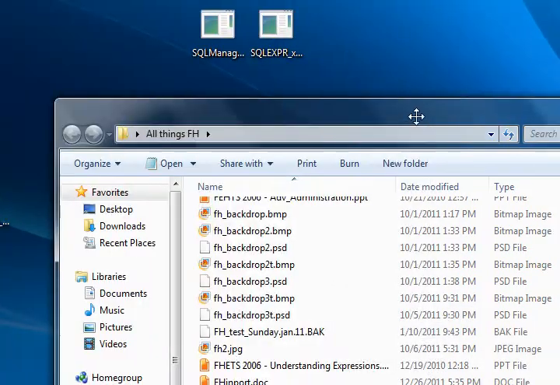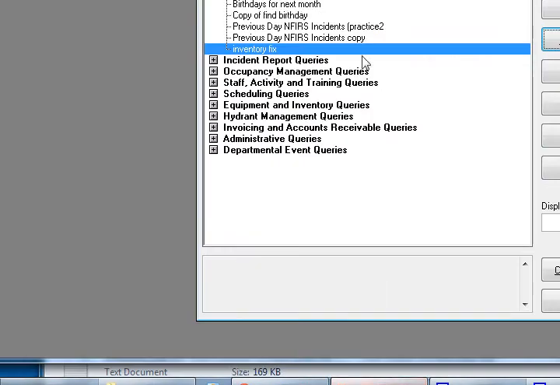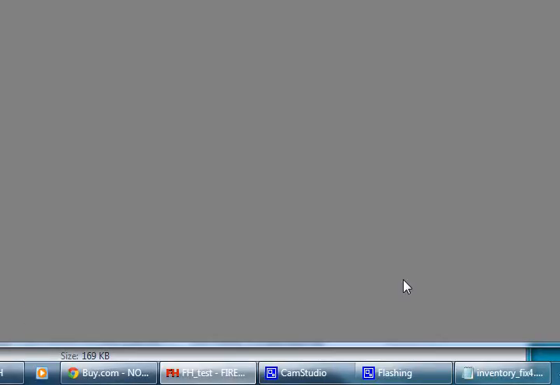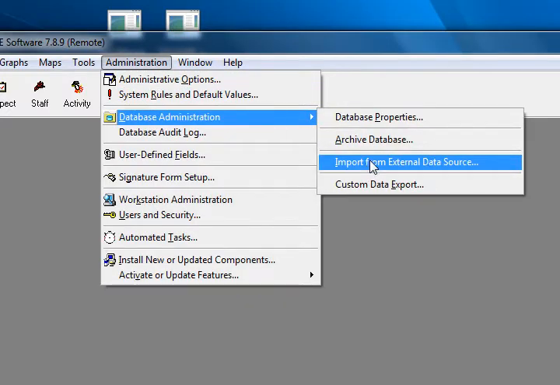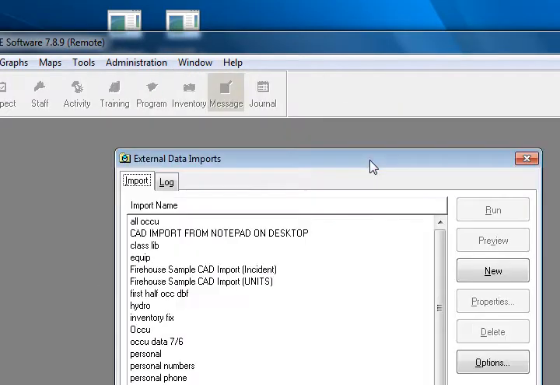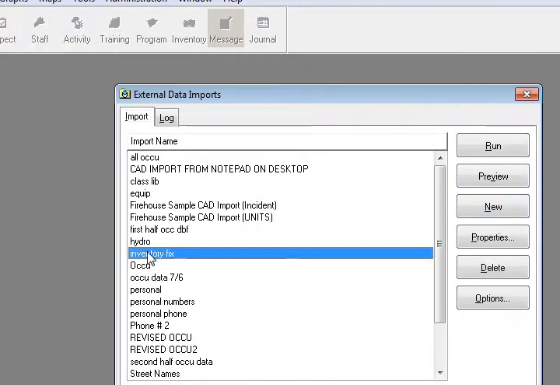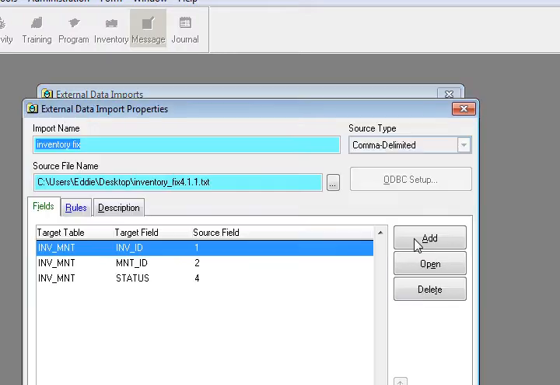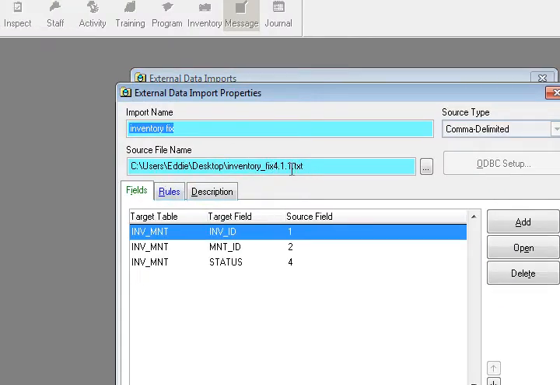Then I created a custom import in Firehouse. Database administration, import from external source. And I created a new one that I called inventory fix. And I went through and navigated to the file. And I've got to put the right one here.